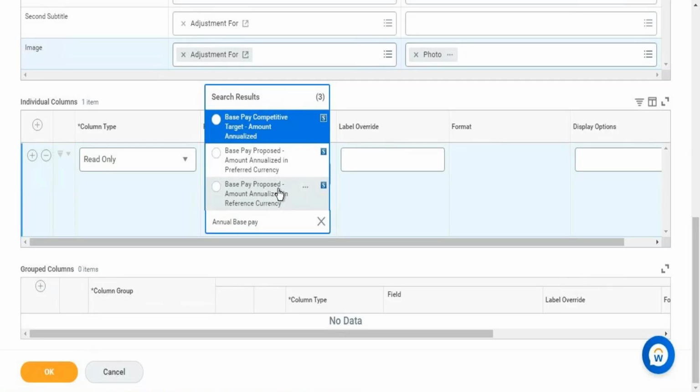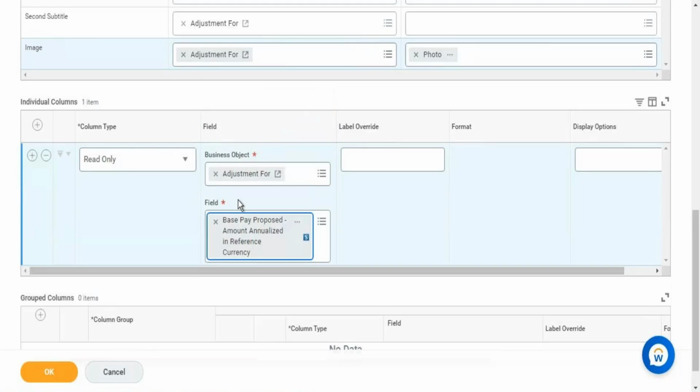Mostly, you'll be getting this kind of understanding when you're actually dealing with reports. Your compensation statement may ask you what is current base pay, what is proposed base pay, kind of things. If your report is asking, we'll be taking the proposed one as the future one, and the current one as whatever compensation the employee is getting now. So I'll be selecting this base pay proposed amount analyzed in referenced currency.